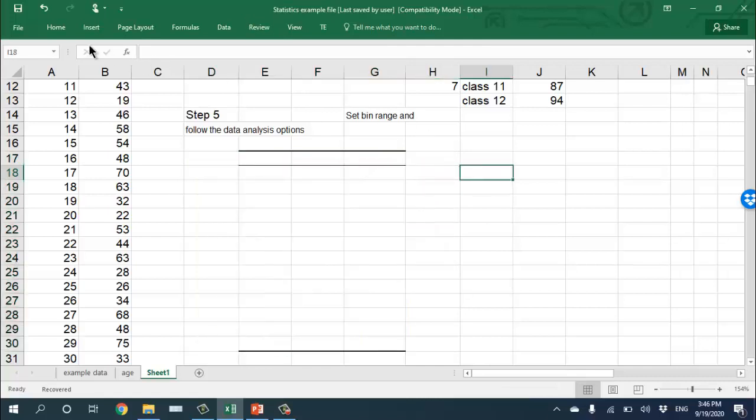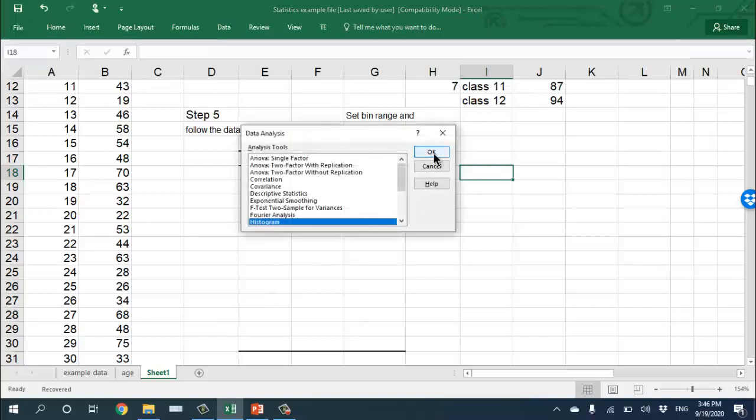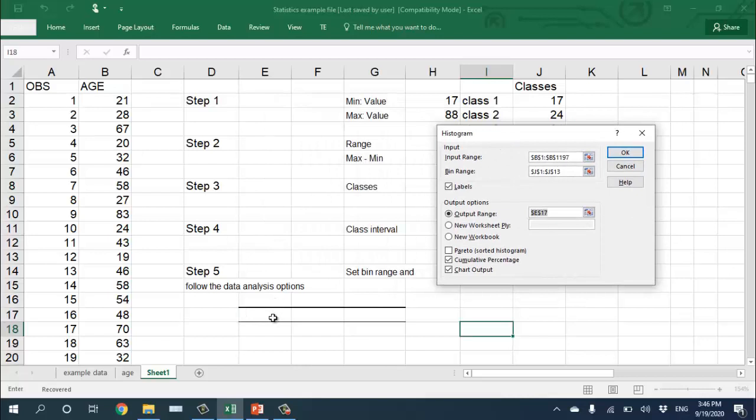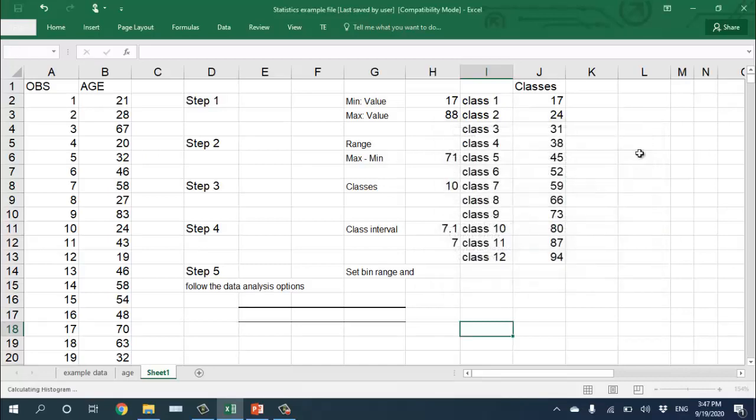Okay, I'm doing it again for you. Go for data analysis. In the data analysis, all information is being given to that. Now I'm just putting my output range over here. Now I am not interested to have cumulative percentages yet. I'm just clicking chart output only and just press OK.